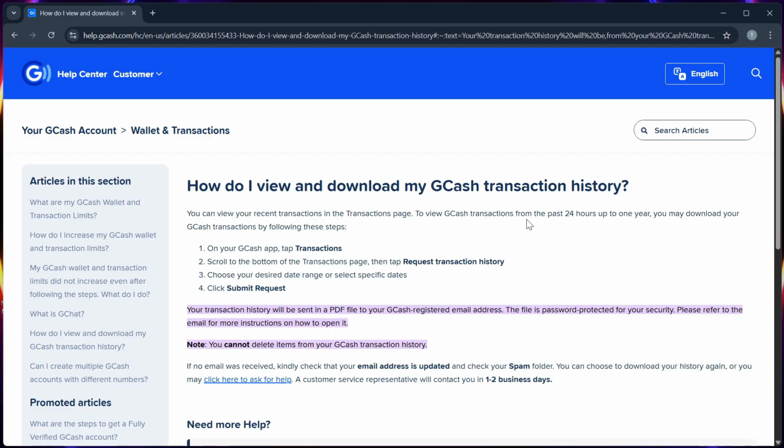Step 3, as of 2025, GCash does not allow users to manually delete individual transactions. However, you can clear the app data history or hide it temporarily from the UI.